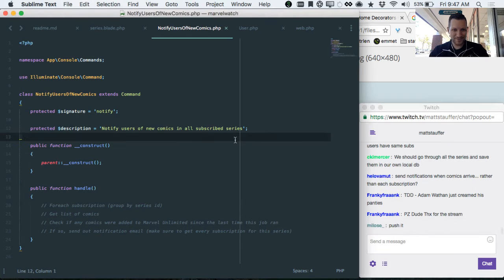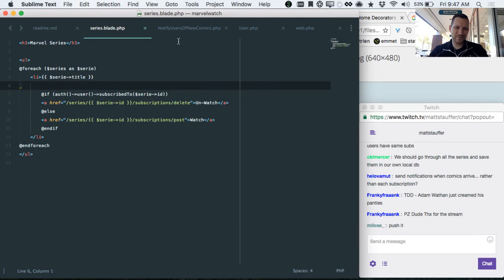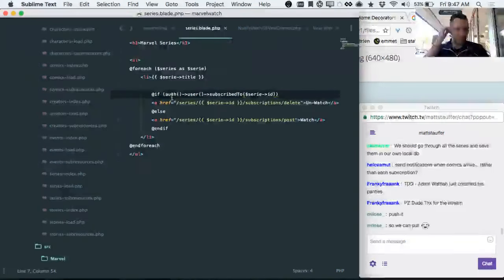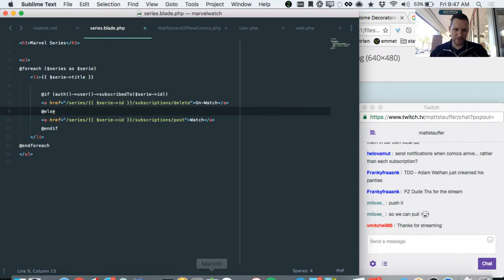Push it. Yeah, I'll push it. Wait, should I push it? I guess, because the only problem with pushing something, yeah. Oh, yeah, I'll push up the code for sure.